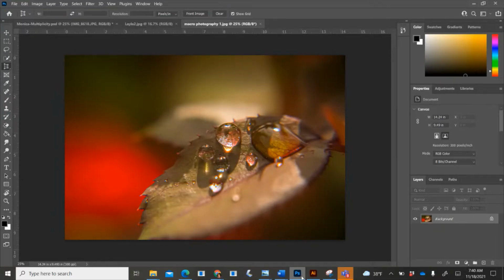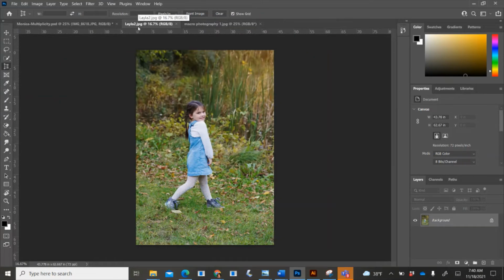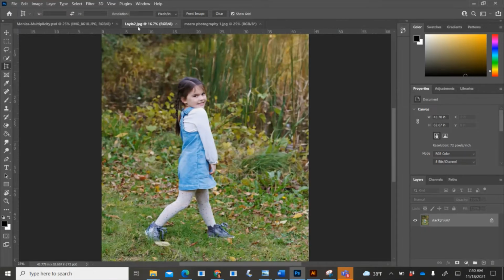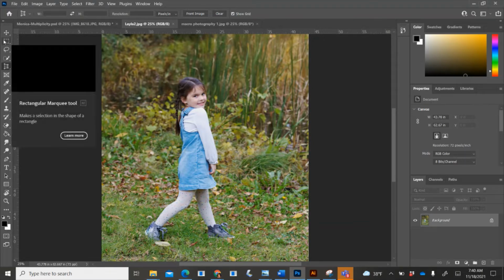So I have open in Photoshop my macro, or you could have your still life picture. And then I have the picture of the person I am going to insert into my other picture. So with this, you have selection tools in Photoshop. And essentially what it does is it cuts out things. Or if you select things, it'll only allow you to edit those parts of the picture. So let me show you where the selection tools are.